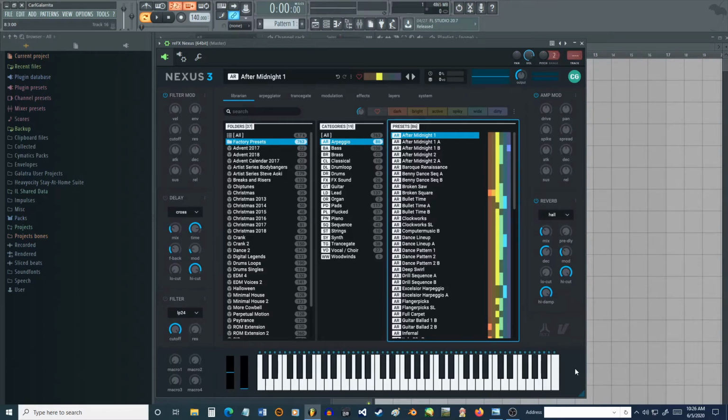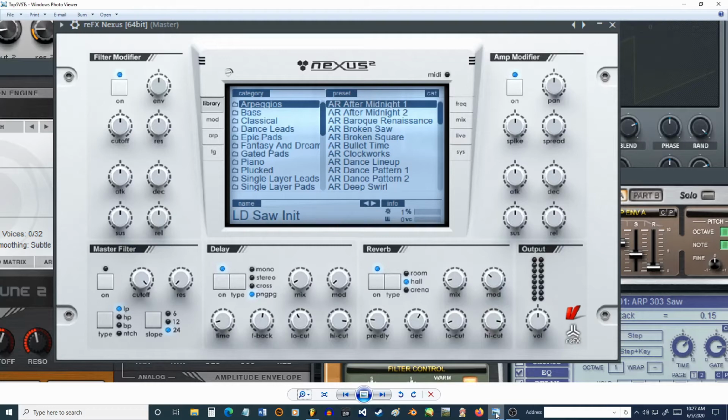Now, before I get to that, let's go ahead and take a look at the big difference between Nexus 3 and the previous version, Nexus 2. So I'm pulling up the picture right now of the older VST plugin version, Nexus 2. As you can take a look here, this used to be the original layout.